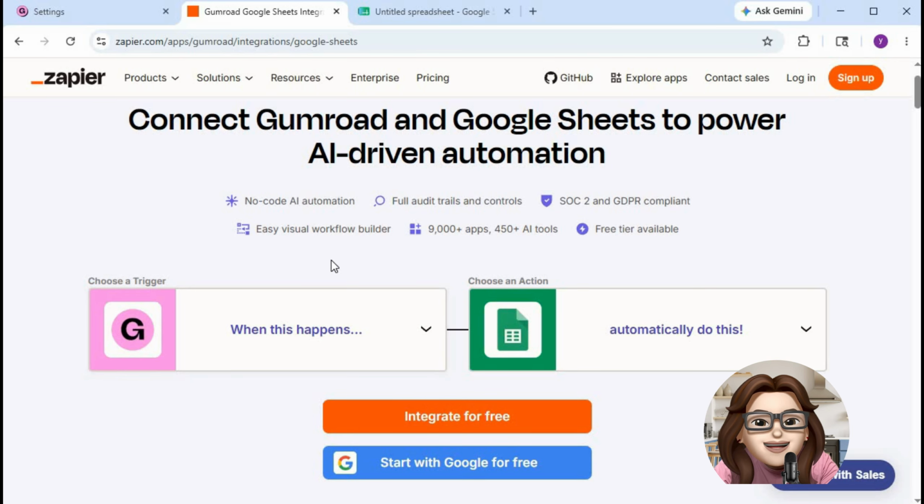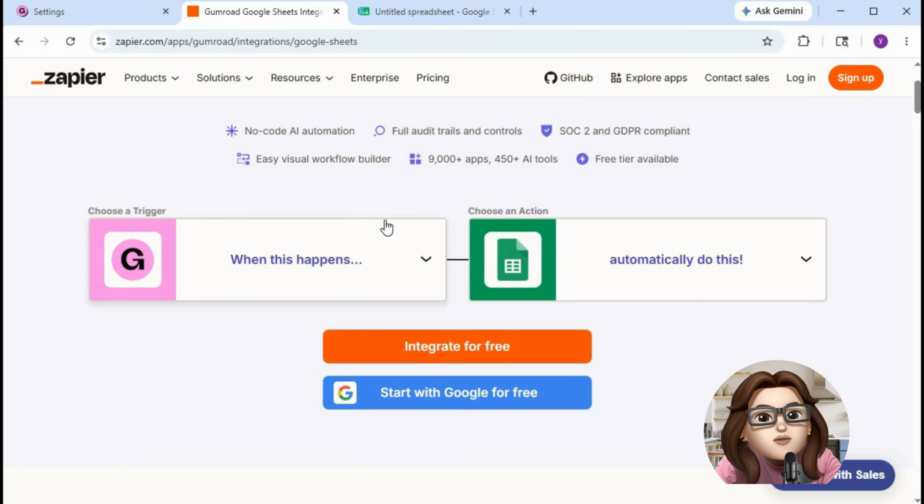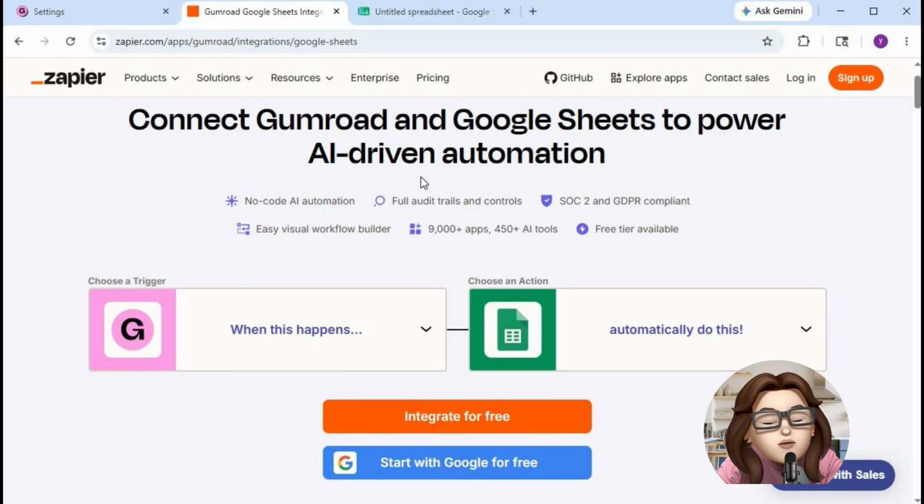You can add information like customer name, buyer email, product name, sale price, purchase date, order ID, or payment status. Once everything is configured, run a test to make sure the automation works correctly. If the test is successful, click Publish or turn on Zap.